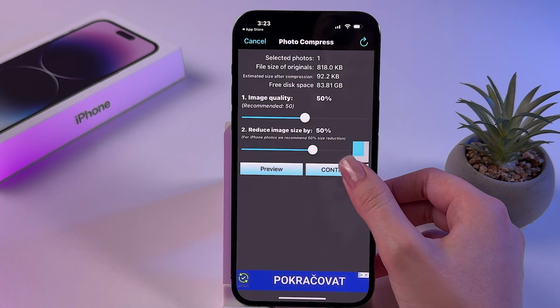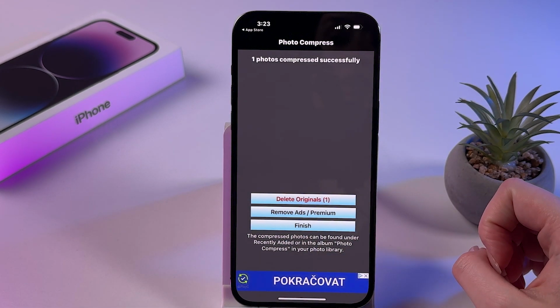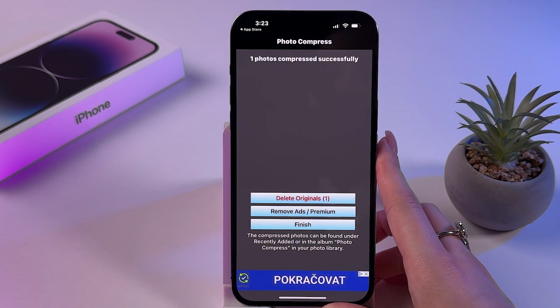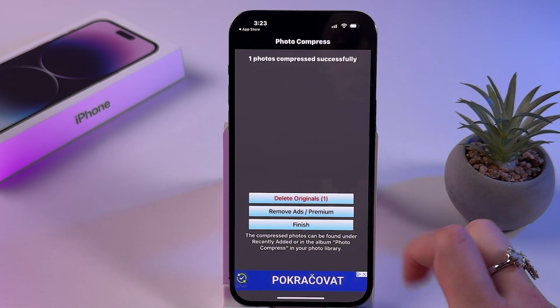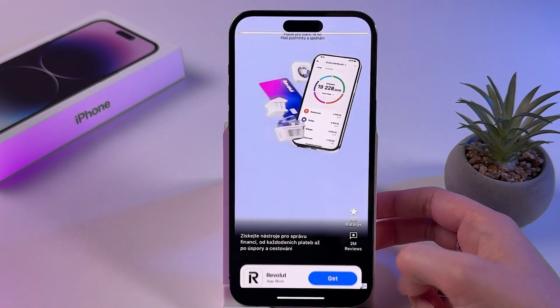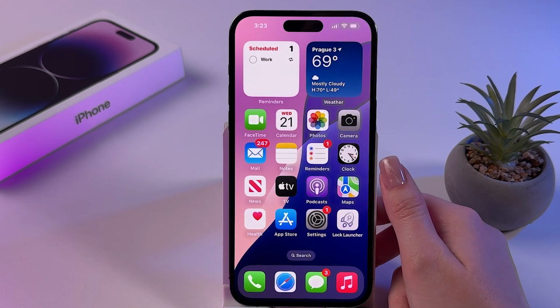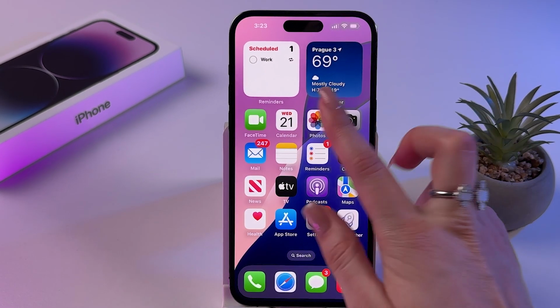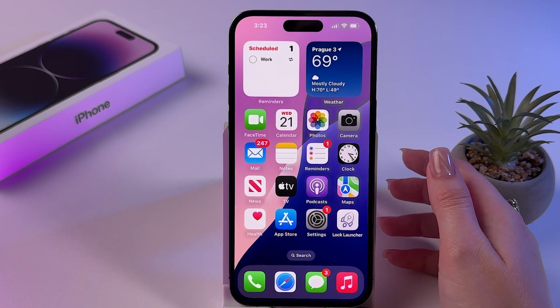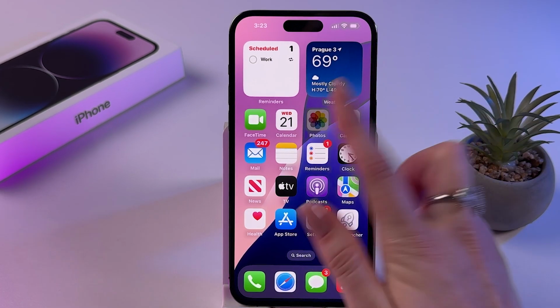Now you're gonna click continue, and this photo compressed successfully. You can right away choose to delete originals or click finish, and now both your photos will be saved to the gallery. I selected this option to show you the difference in size, but you can select to delete the original if you want to free up some storage space.